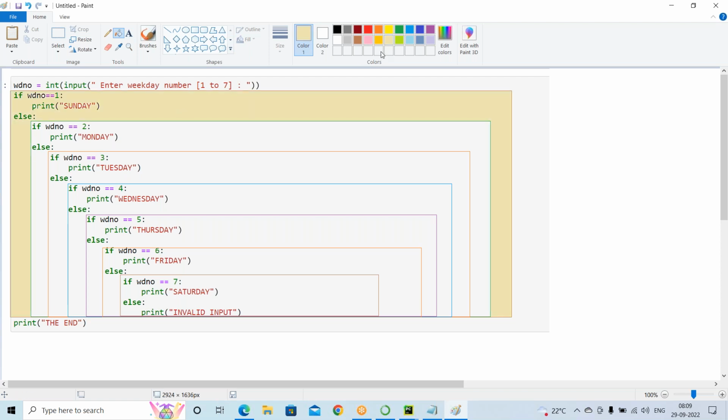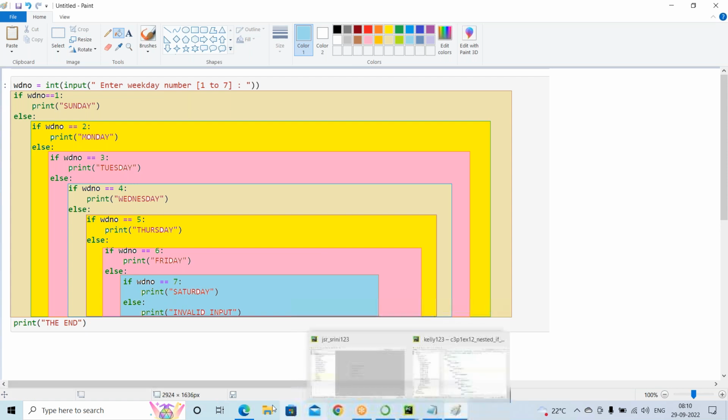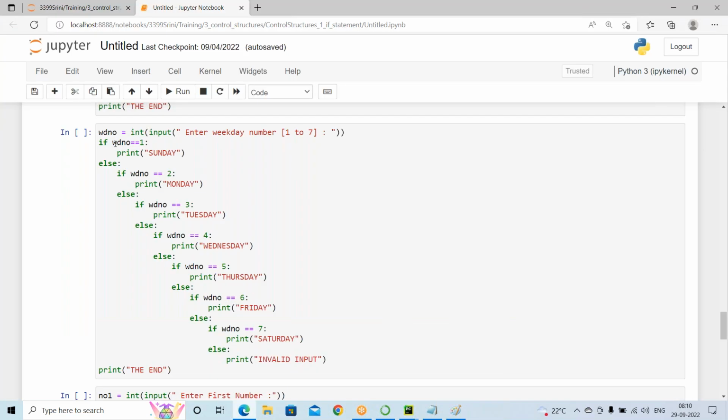Are you clear? This is the if statement. Okay. Understand the if statement inside the if statement, nested if. Okay. This is the program to give the weekday numbers and print the relevant weekday names.